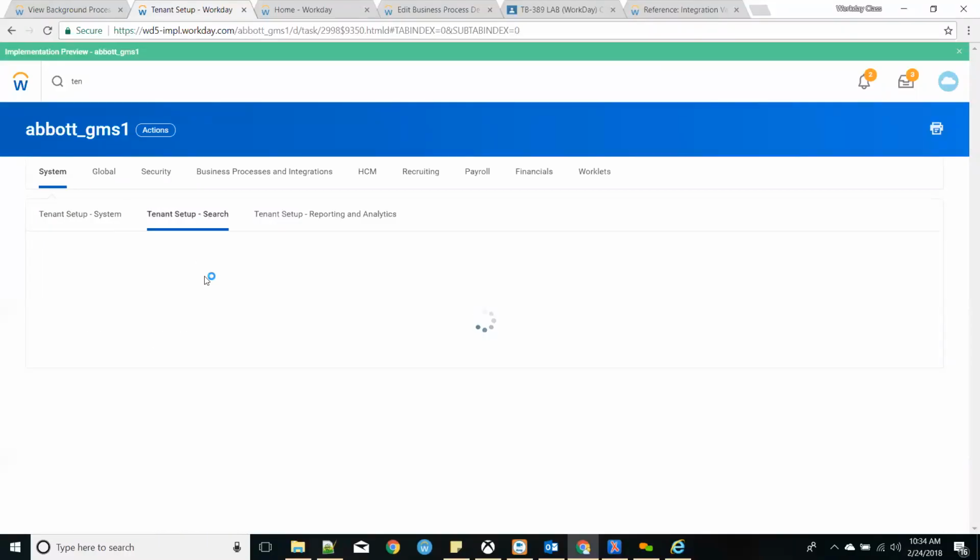Tenant setup search. Let's go through them quick. Come on. Search is taking a lot of time.